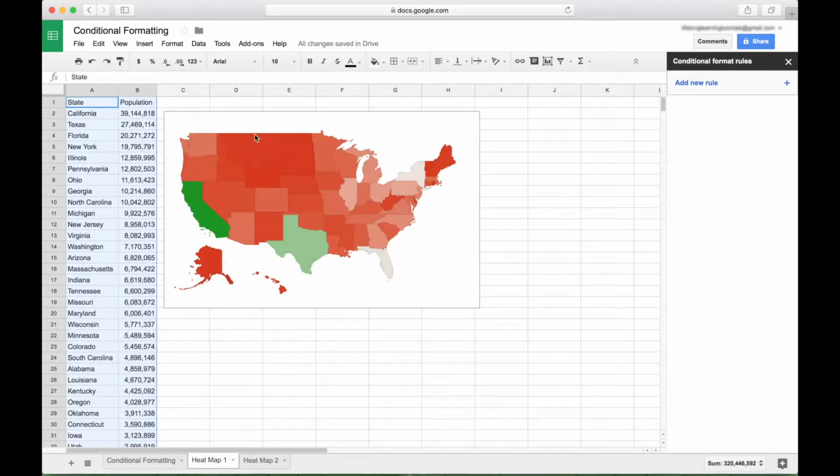So this is one way to create a heat map. But let's say that you wanted to create a heat map with this data here, and you wanted to do it in a slightly different way using conditional formatting. Well, let's go over an example of how to do that.